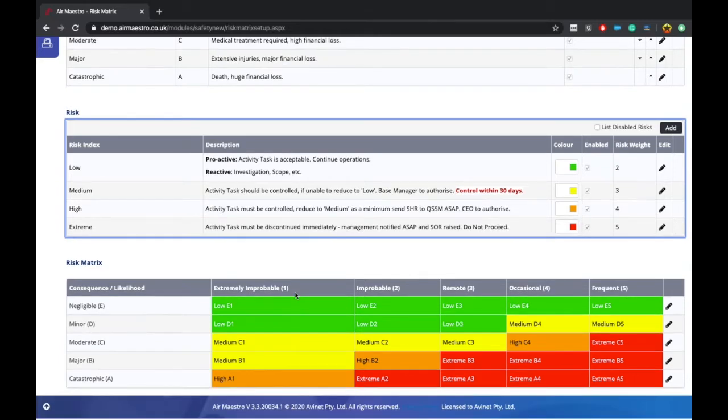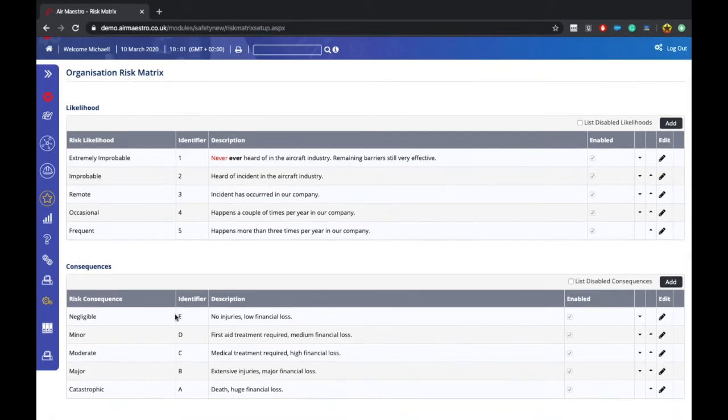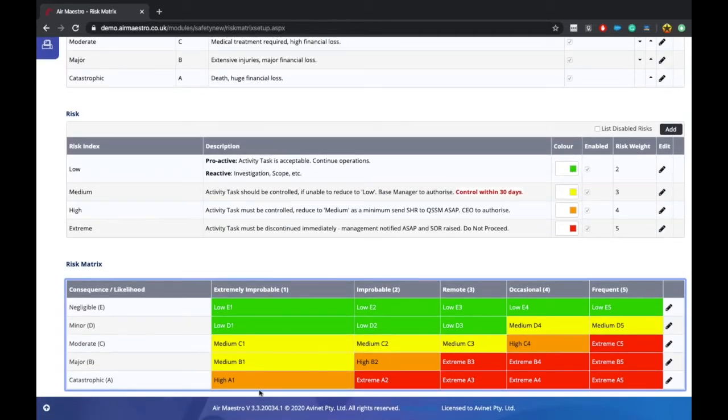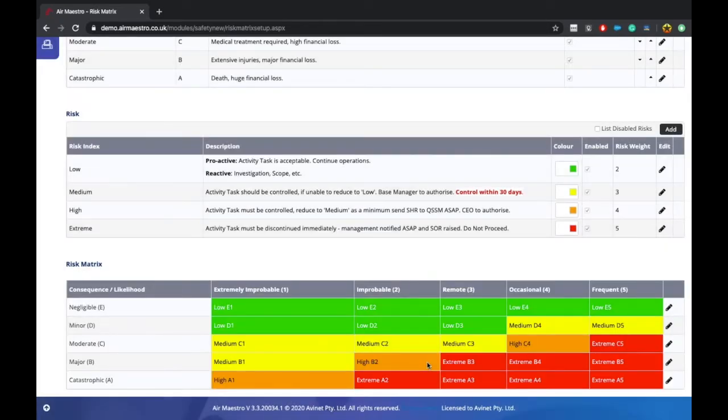So you can see in the risk matrix itself, we have the likelihood at the top on the x-axis, and we have the consequences here on the y-axis. Each of these identifiers is automatically generated. So E1 comes from negligible, which has an identifier of E, and extremely improbable, which has an identifier of 1. Your particular risk matrix may not look like this, and you can change what the risk level of each of these identifiers is by clicking Edit on the right-hand side here. So I can say that D4 is actually high risk or is actually low risk. And you can customize it that way.